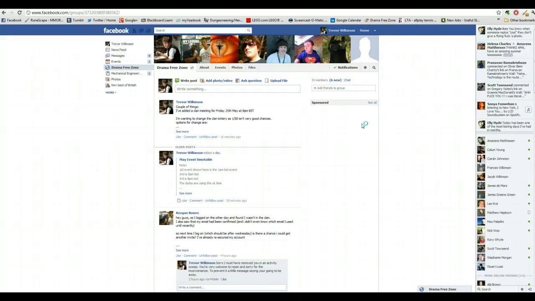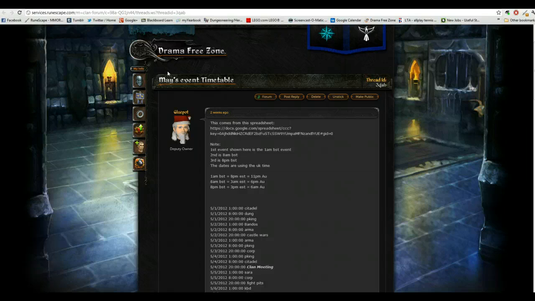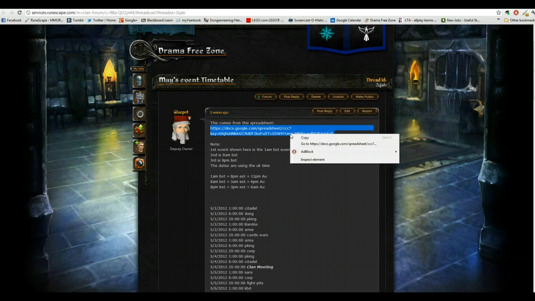Okay, so the next thing I'm going to show you is more detail about the event timetable. As you saw, we have the event timetable on this clan pages thread, on the recruitment thread, and on the Facebook group. I get this from using a spreadsheet. You can access this spreadsheet if you have a link to it, so just come onto this event timetable or go onto the one on the Facebook group, click go to.